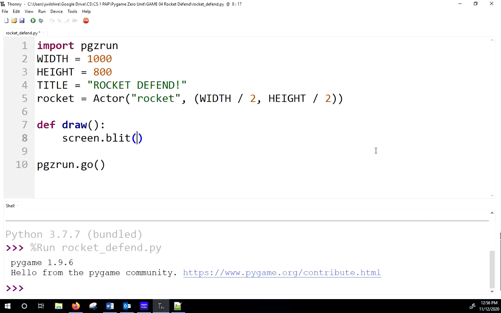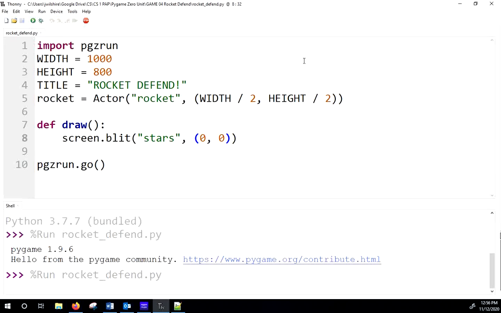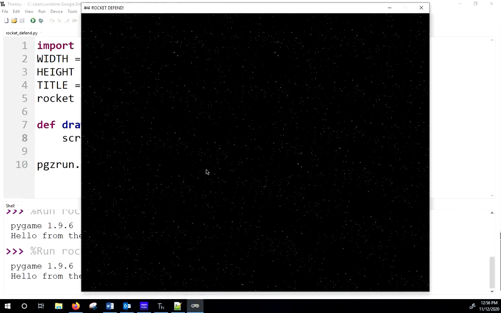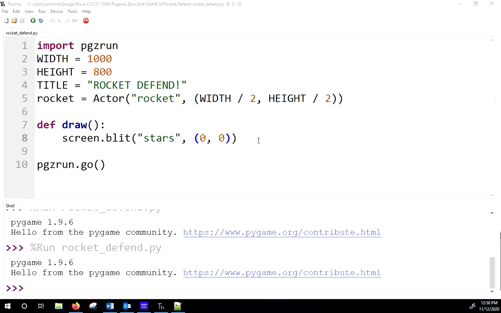Screen.blit. Then you give it the image you want, which for me was stars. And then you give it the upper left-hand corner of where you want it to be drawn. And now I've got my star field. It's not too high-tech, but that's it. Well, now it's time to draw our rocket to the screen. So we just say rocket.draw.